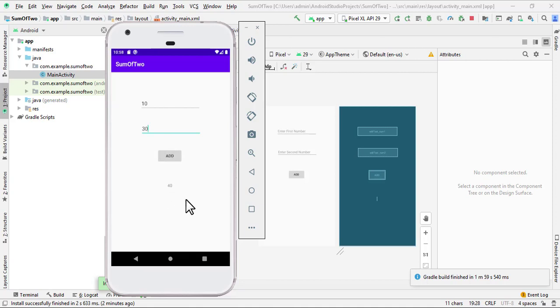Now this is how you create an application which adds two numbers. This is a very basic application which will tell you how to create events, how to do button handling, event handling, and also how to add components, and then having constraints in your application.